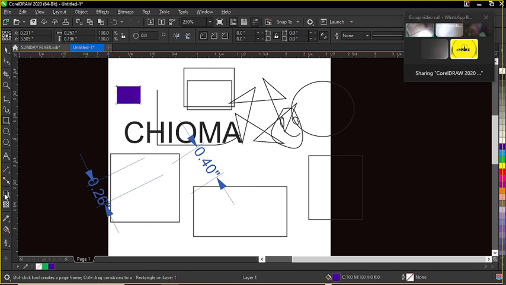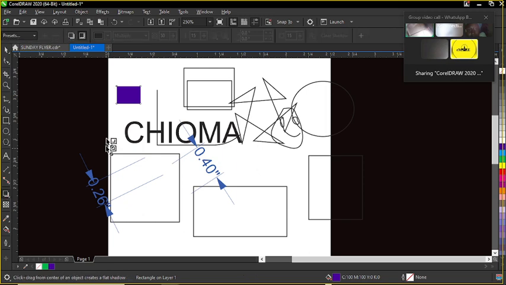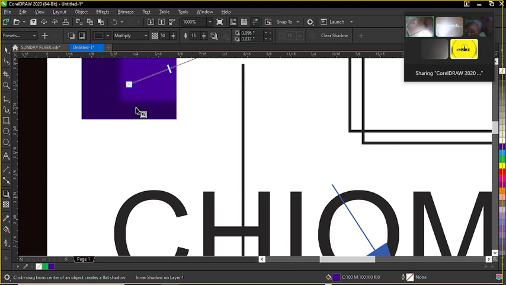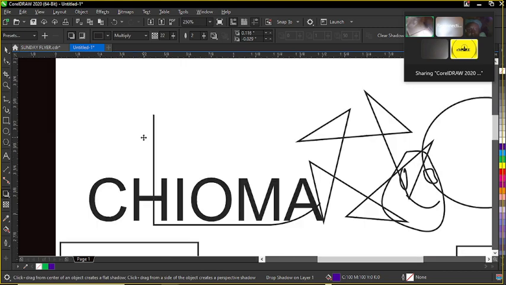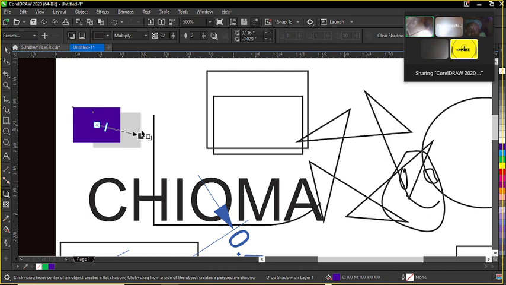Okay, so let me pick up my shadow tool and make a shadow. If you notice, it's darker. So this is a shadow. As you can see, the shadow is behind this box, and I can move it to anywhere I want.